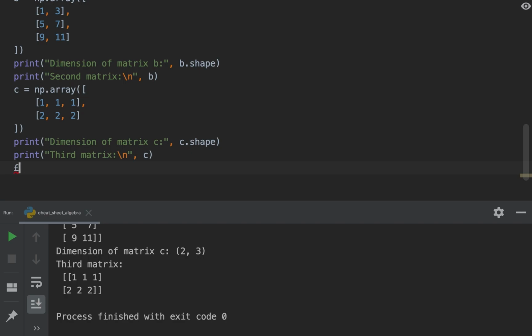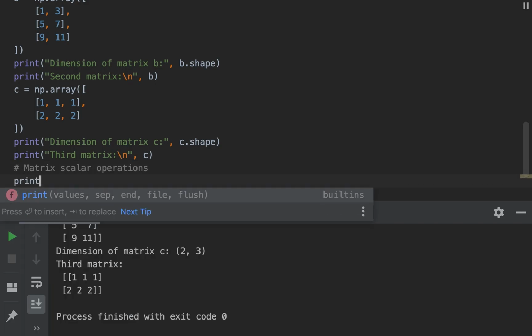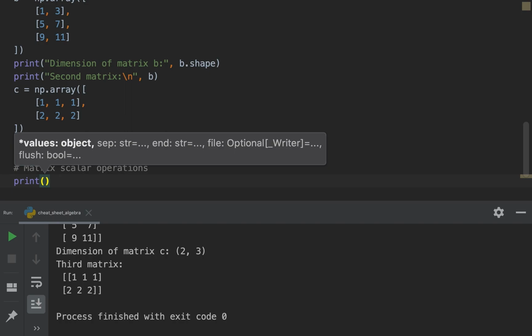So our first operation here is matrix scalar operations. Okay, print. So the first operation is a scalar. Matrix scalar operations.